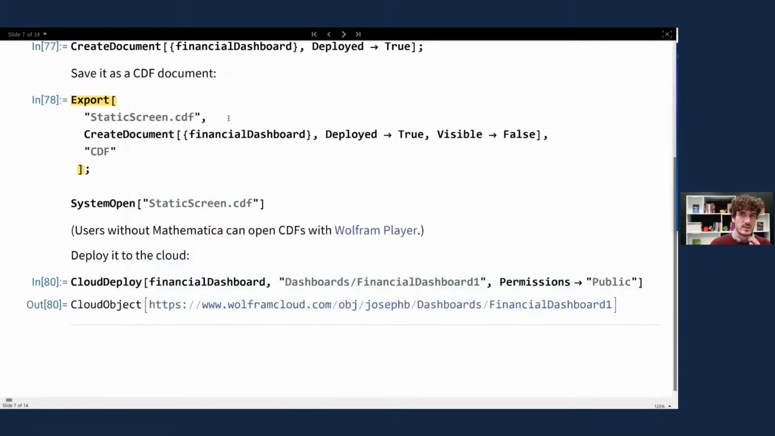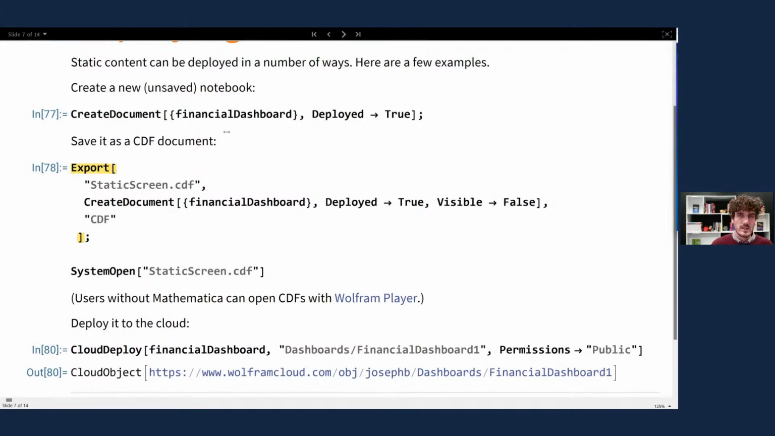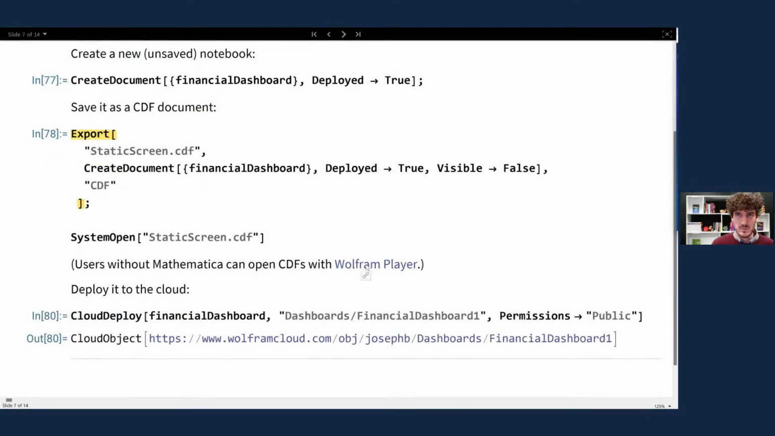The reason I linked all these things together, creating a document, saving it as a CDF, then mentioning how you can open it with Wolfram Player, is that Wolfram Player means you need to download something on your machine. So that's where the cloud comes in. The cloud doesn't require any installing of software. So we can just use Wolfram Cloud.